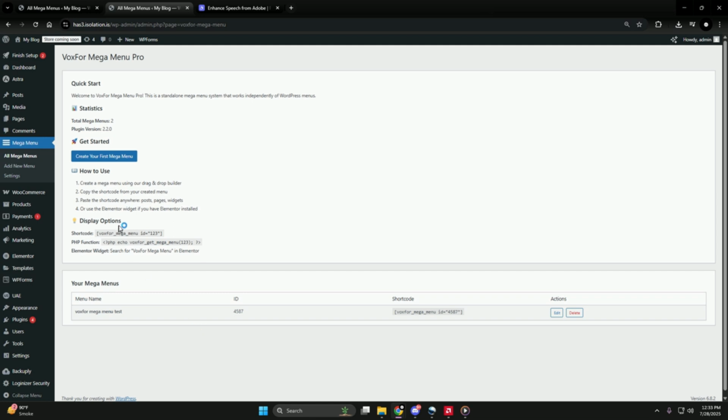Now let's talk about display options. There are three ways you can display your Mega Menu on your website. First one is a straightforward shortcode. Just copy the shortcode of your Mega Menu and paste it in your header or in your footer. Your Mega Menu will be shown there. And the second option is PHP function. If you're creating a custom theme, you can use our PHP functions to showcase your Mega Menu on your website.